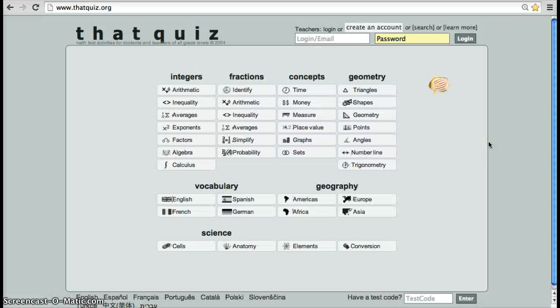The next Web 2.0 tool is thatquiz.org. ThatQuiz is a tool that allows students to practice math skills by taking quizzes. With ThatQuiz, students can access the site and practice math skills at home or at school, increasing the difficulty of the problems as they become more proficient. Teachers can use it to create benchmark quizzes for students to progress through as they practice focused math skills.